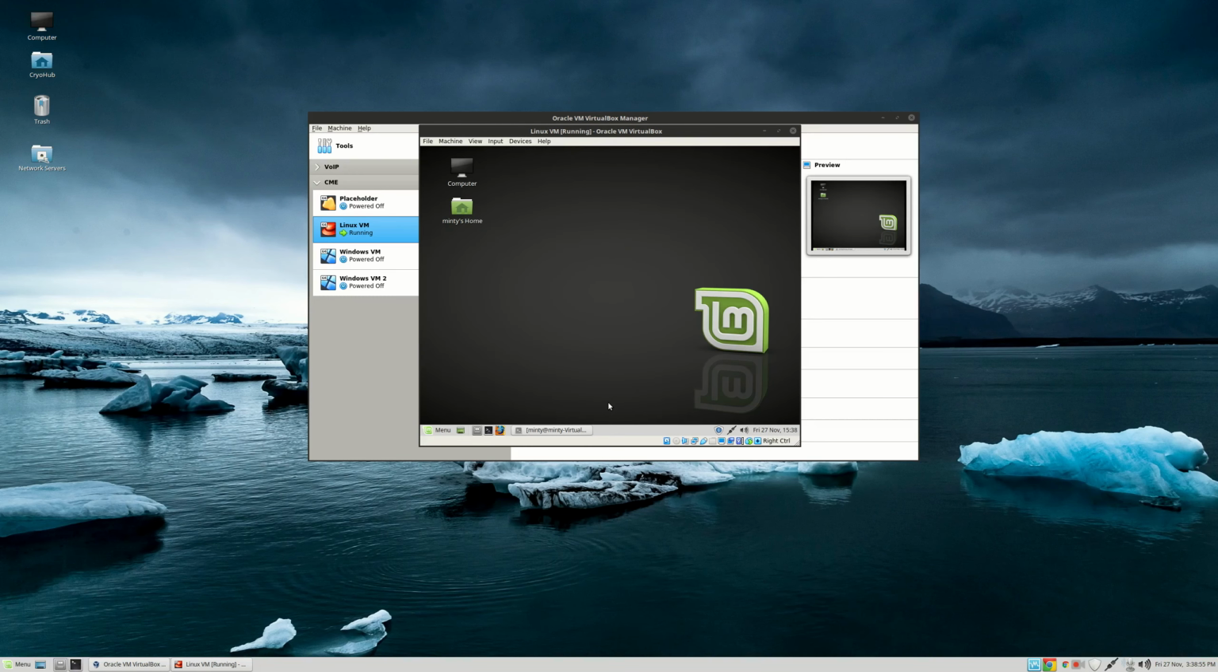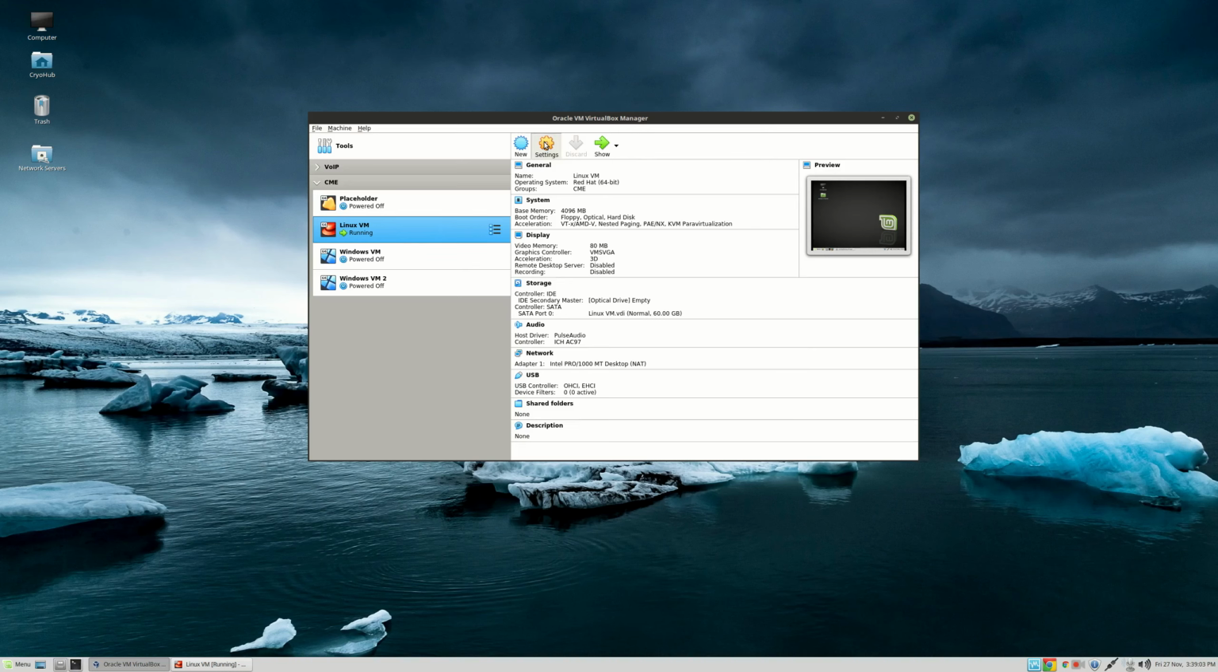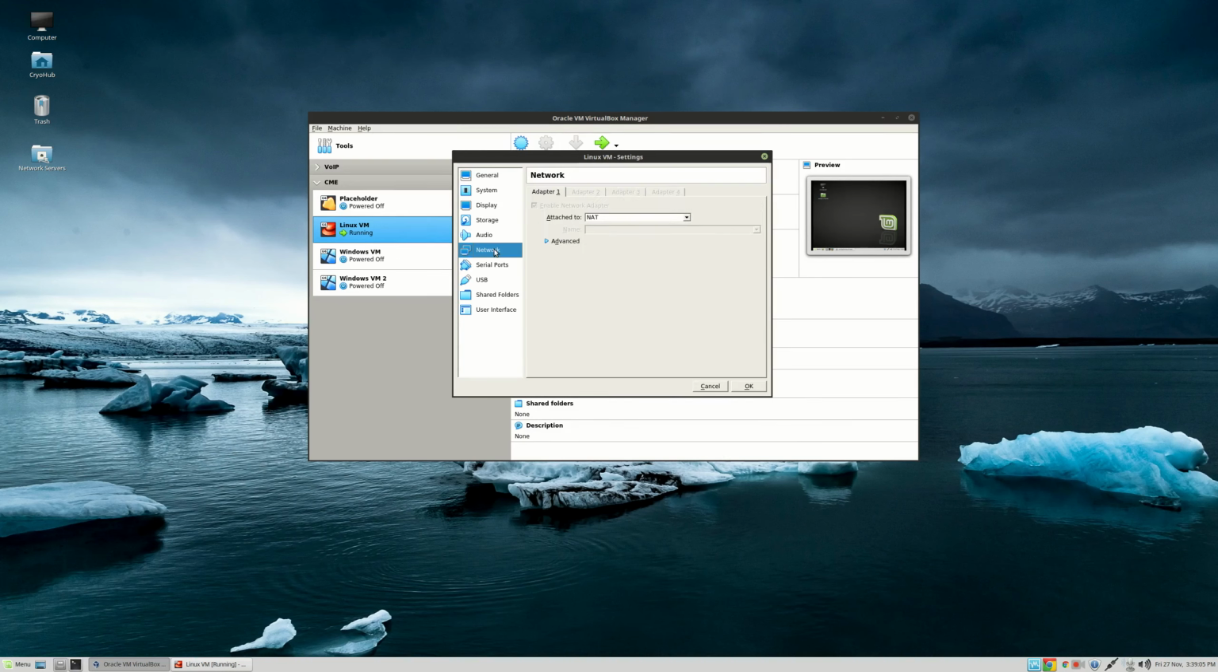Now, one of the first things that we need to do is set up a bridge on our Linux machine to our host NIC. So what we're going to do for that is go into settings, go into network, change attached to bridged adapter. This is always going to be just like default, so keep it as it is. And then you're going to click on advanced, and change promiscuous mode to allow all. What this is going to do is allow all kinds of communication between your host, other VMs, and the Linux Mint itself.